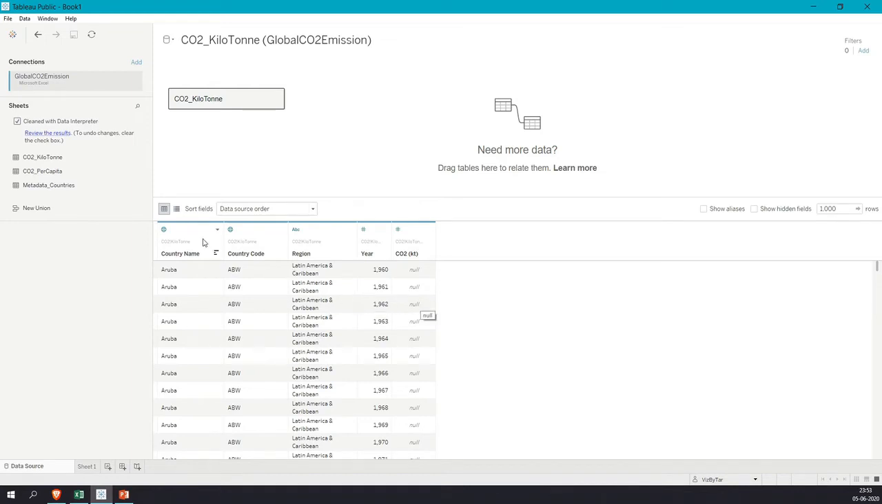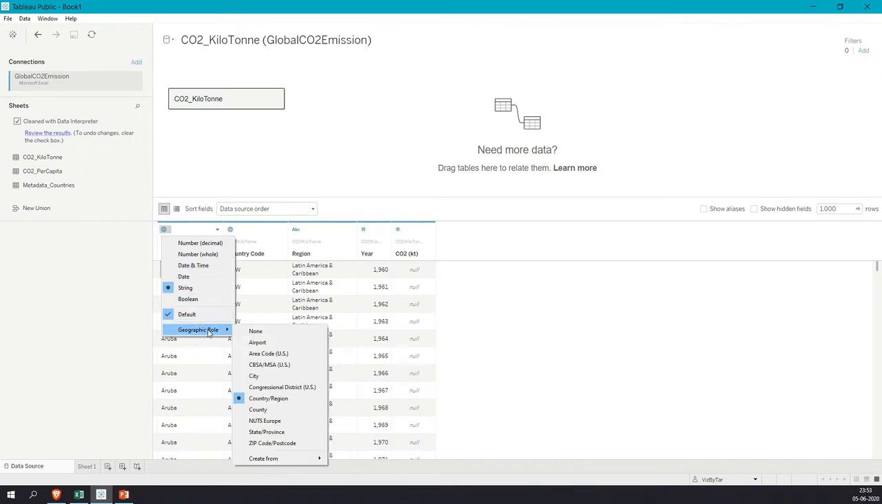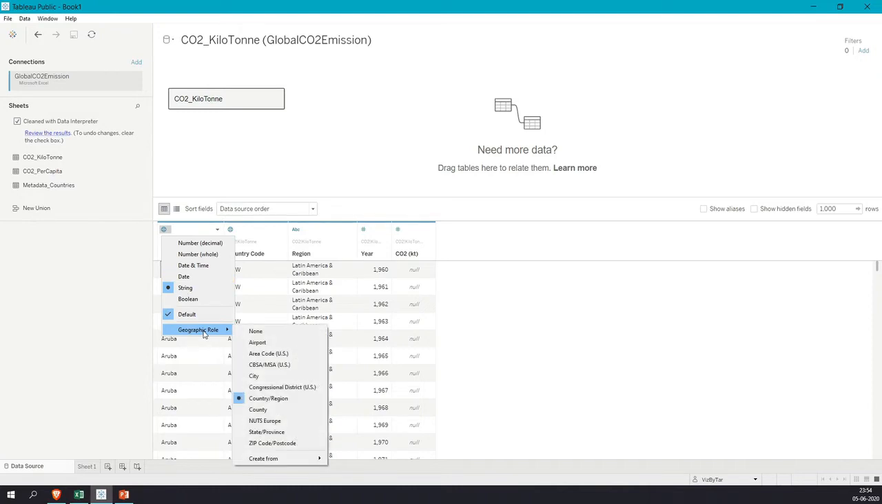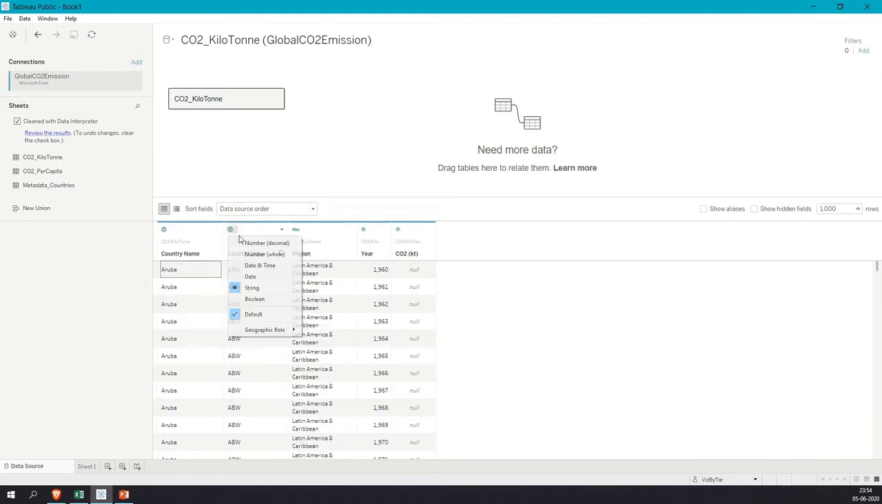Each column in Tableau is assigned a data type. There are mainly 5 types of data in Tableau. These are text or string, numbers, dates, Boolean, and finally geography, like names of cities, countries, etc. Let's go ahead and change some of the data types for each of these columns. The country names will be geography, country. The country code will be geography and country again.